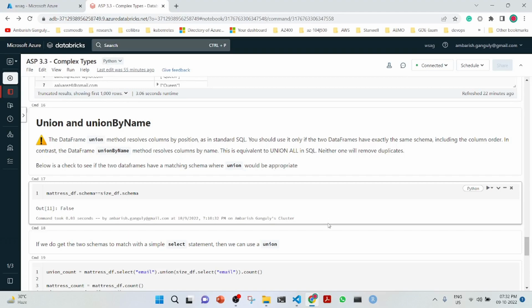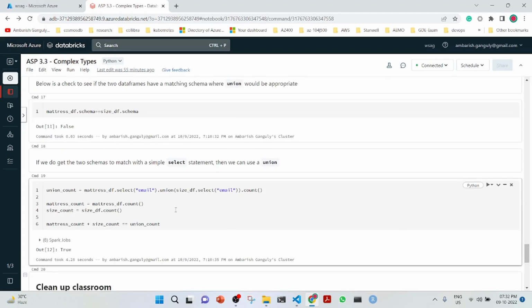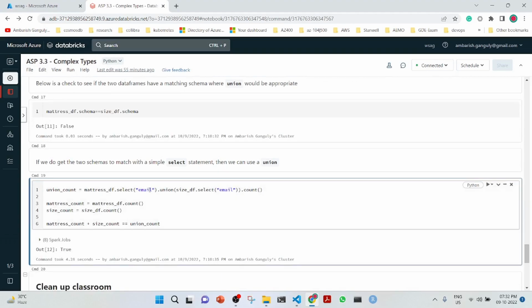But we can get the two schemas to match with a simple select statement. We are selecting email and we are selecting email count, and that's how we are able to do it, and then we can do a union and count on that, because the schema is matching. We are selecting email here and email here, and we can see that it is matching, and both are added together, matrix df.count and size df.count, so it is a union.